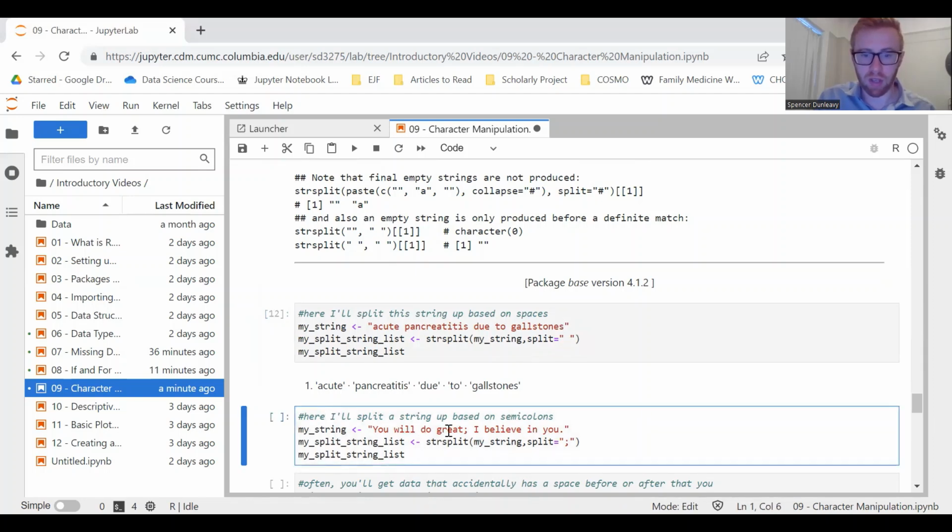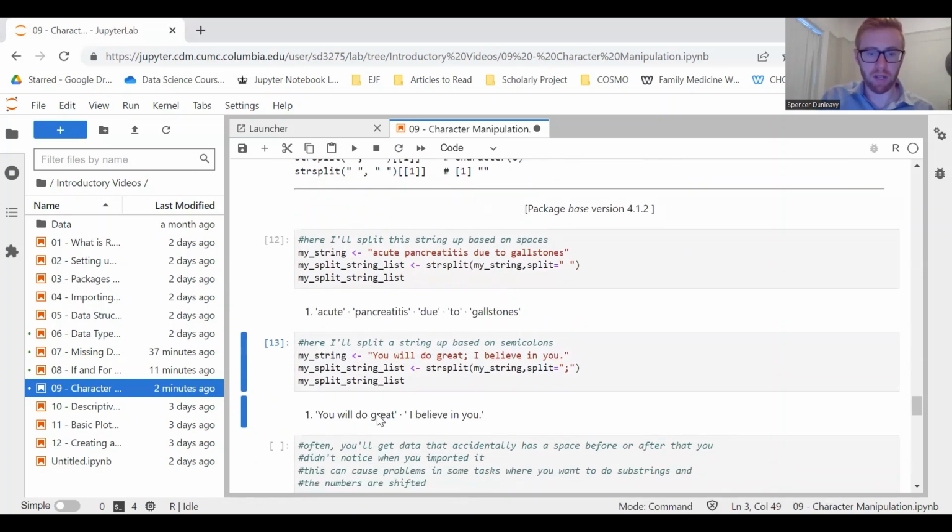Here, I can do it with a different character. So I have this sentence, my string, you will do great; I believe in you. If I want to split this up based on the semicolon, I can just specify that as my split parameter in the function. If I run this, it'll now divide it into two pieces. You will do great, and I believe in you.